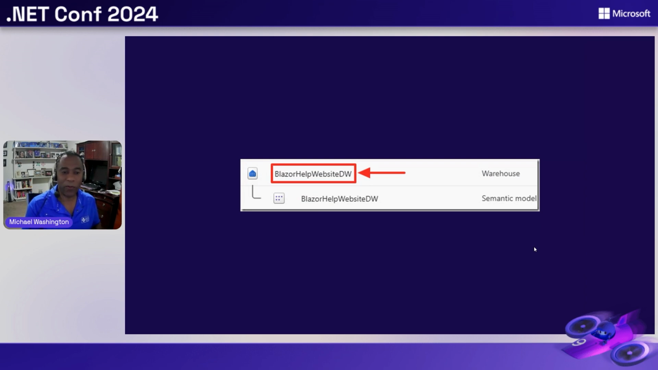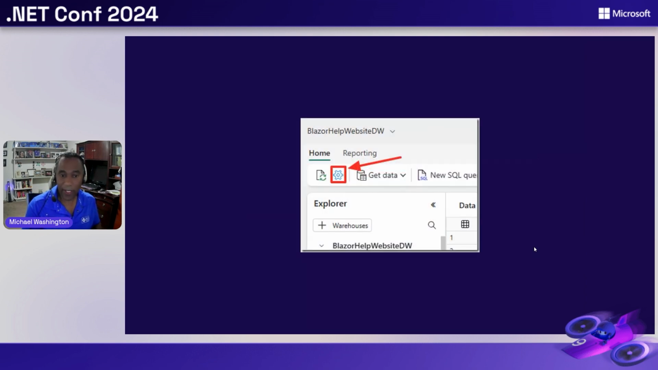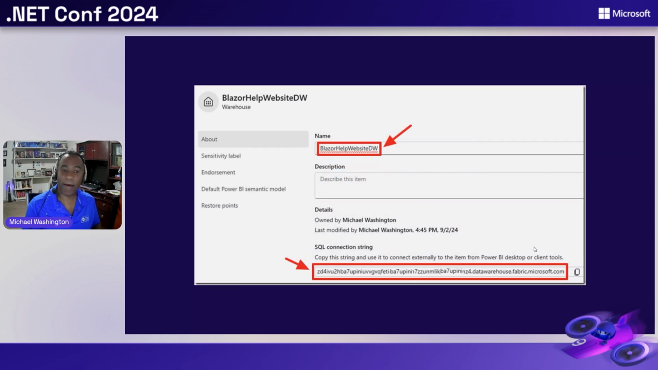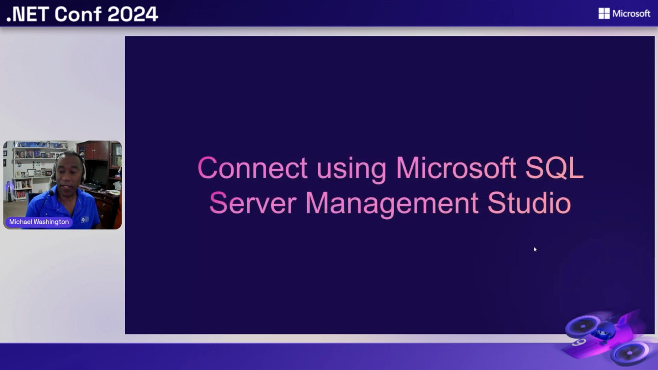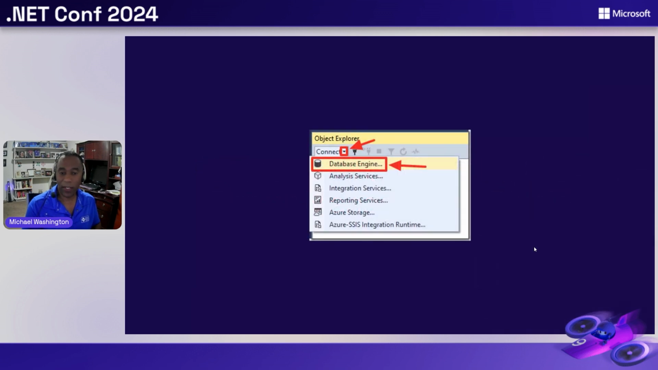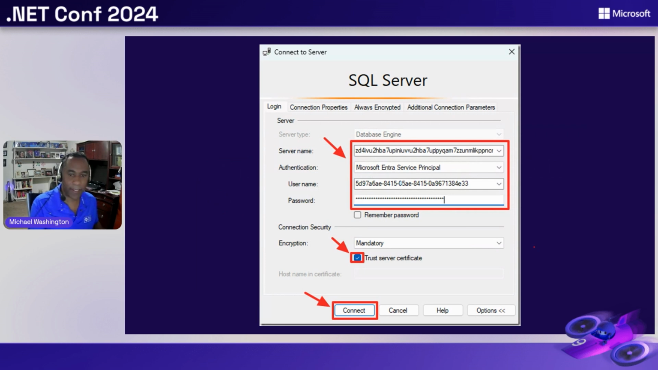So I'm going to go into the data warehouse. I'm going to click the gear icon, and then it will have the name of the data warehouse, and then I have the SQL connection string. Now I have everything I need to connect using Microsoft SQL Server Management Studio. So I'll go into there, I'll select Database Engine, and at this point, I have my server name. The key thing is under authentication, you have to select Microsoft Entra Service Principal. That username is that client ID, the password is that secret, and then I just go ahead and click Connect.